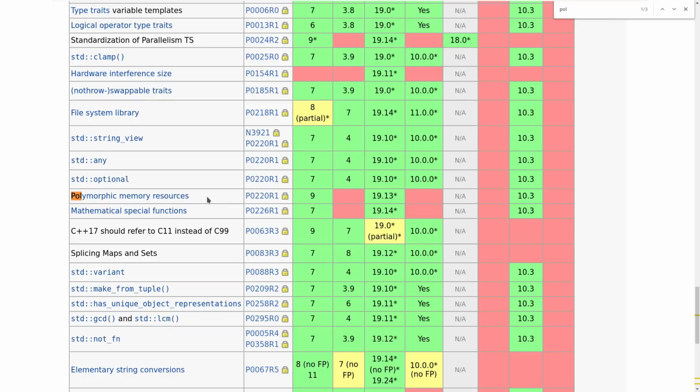And we can see polymorphic memory resources are supported as of GCC 9 and Visual Studio 19.13. So let's just hover over that. That's Visual Studio 2017 version 15.6, so it looks like one of the later releases of Visual Studio 2017, which is fine. We're on Visual Studio 2019 right now.